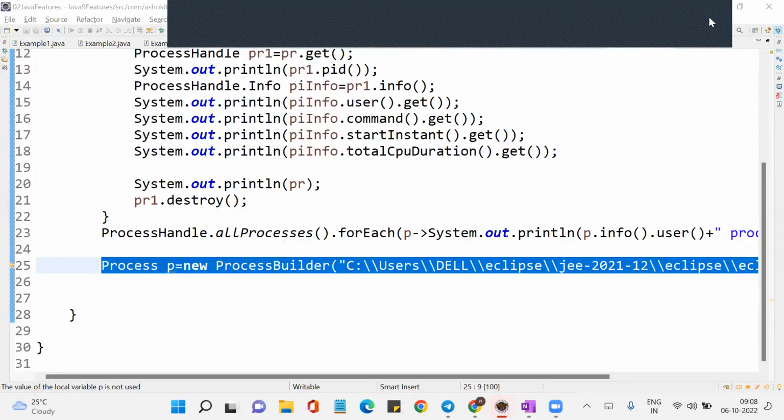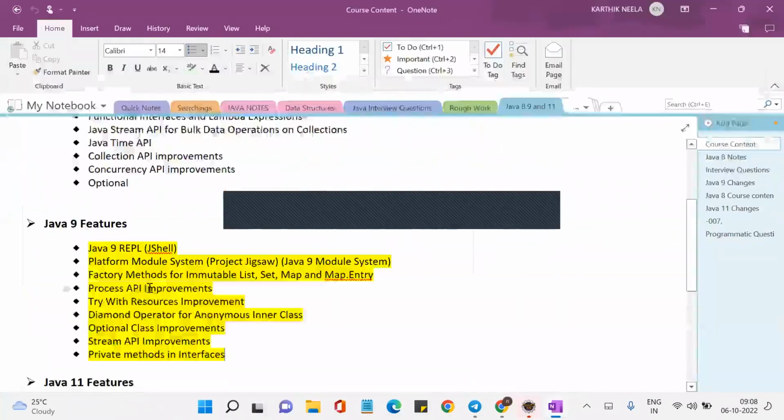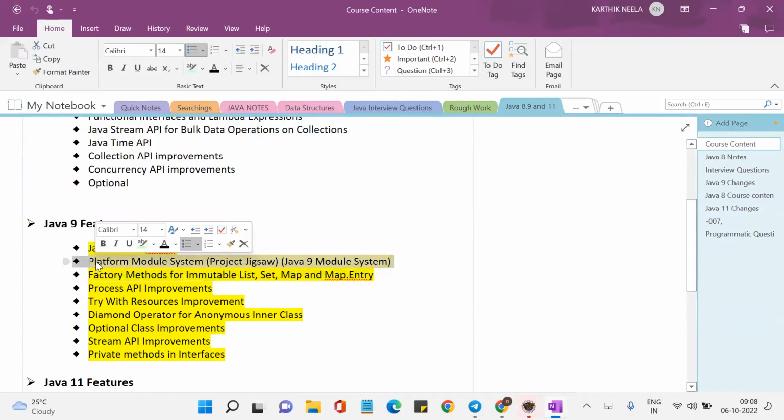So this is what we have learned in the previous class. Now let's look at the next topic, factory methods. I'll be explaining the Java platform module system at the end, once we complete all of the other things, because we have to create multiple projects and we need to spend around two days to understand what the platform module system is. Now let us look at the factory methods.